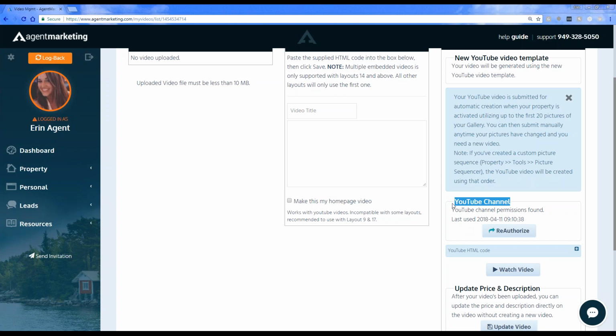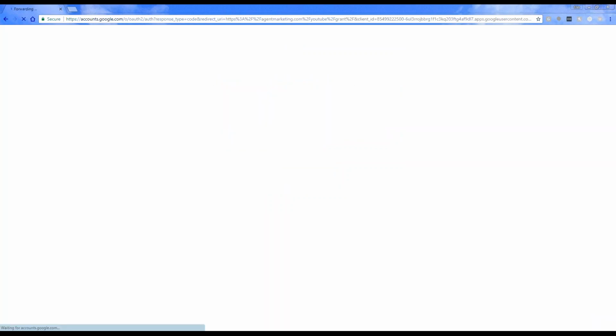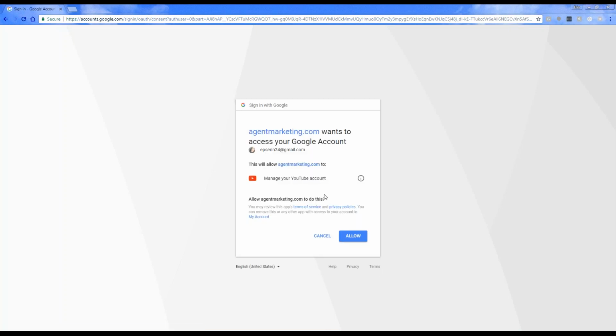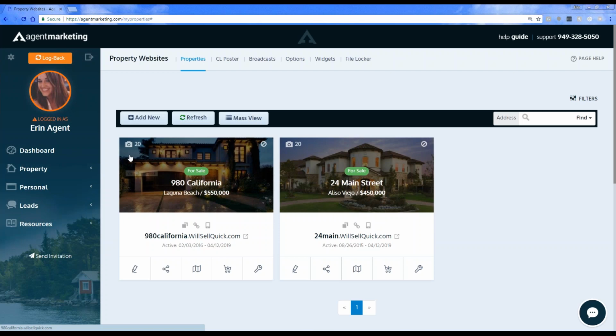So make sure that you do set up your own YouTube channel. You can go to youtube.com and create a free account. If you have a Gmail account, I believe you already have a YouTube account, so you can choose to get that all set up. All you would do is just click on the authorize button. It's going to ask you if you authorize YouTube with your agent marketing account. You'll click authorize. It's going to pull into your Gmail, so you'll select the one that you want, and then you'll hit allow. And then it's going to go back and you're all set up.